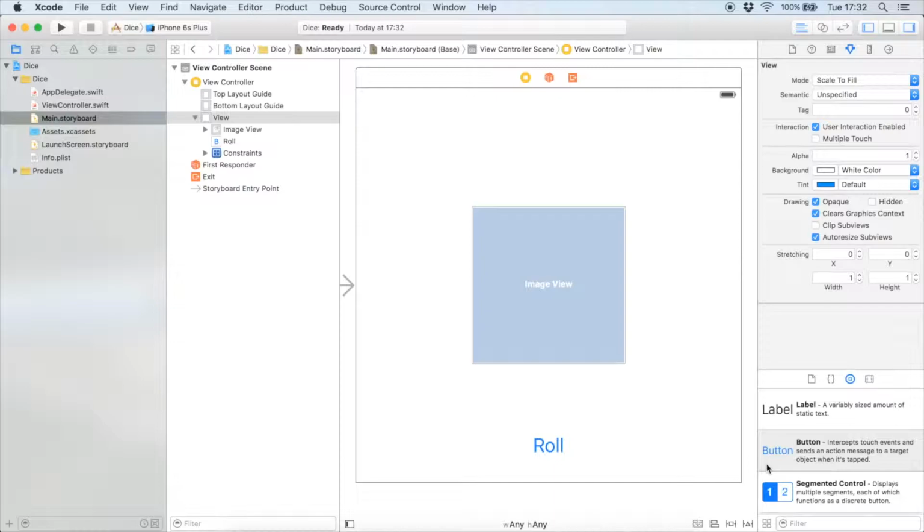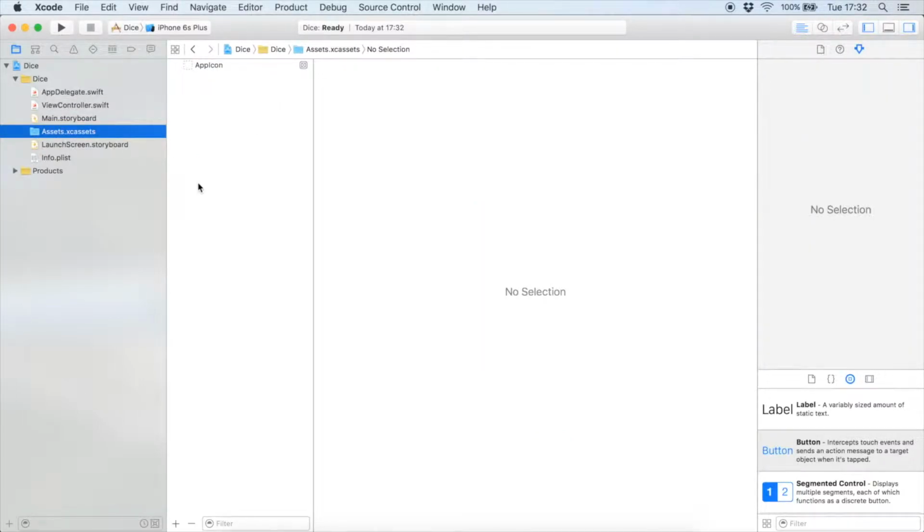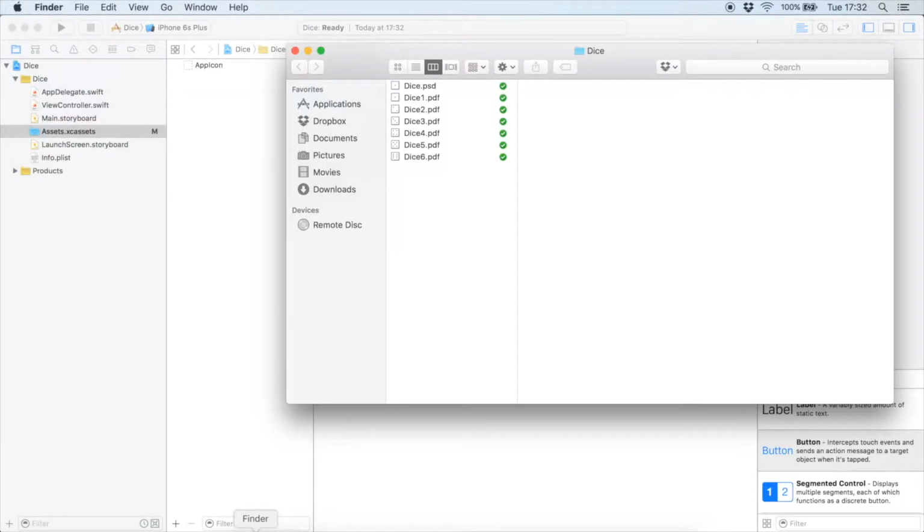So we now have an image view, but we still need images to populate the image view. And before we can use an image in our project, we need to add it in the asset catalog. So I'll just go and open Finder and drag in the images I want.